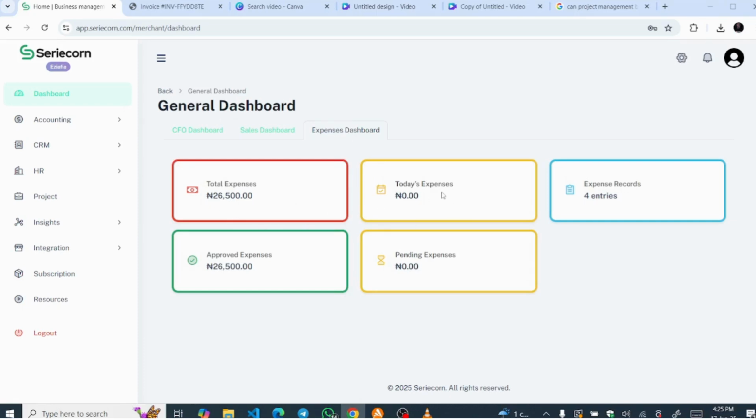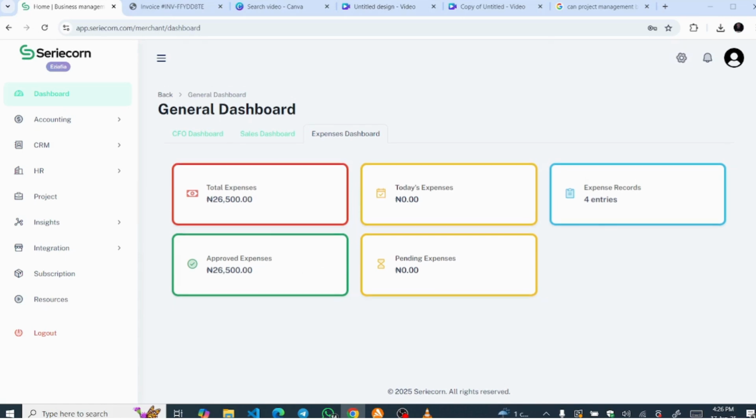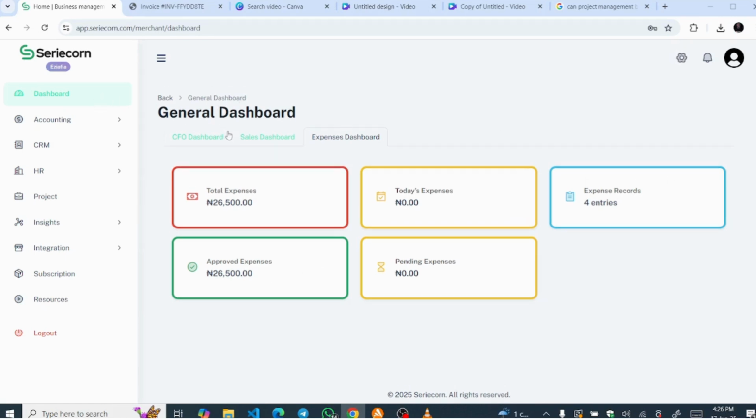Total expenses, today's expenses, expense records, 4 entries, approved expenses, 26,000 naira. I've entered that, which is why I got 26,000. Pending expense, I don't have. I've never made any expenses today. Sorry, total expenses is 26,500 naira. So that is for the general dashboard.